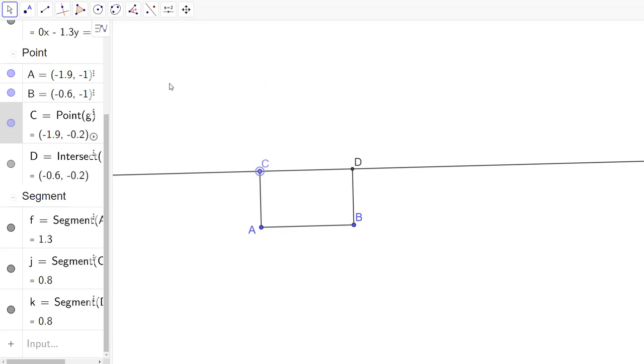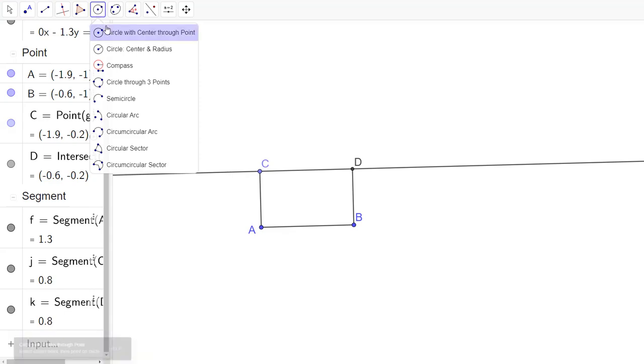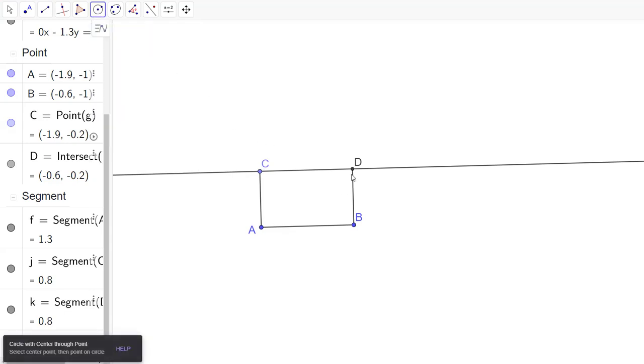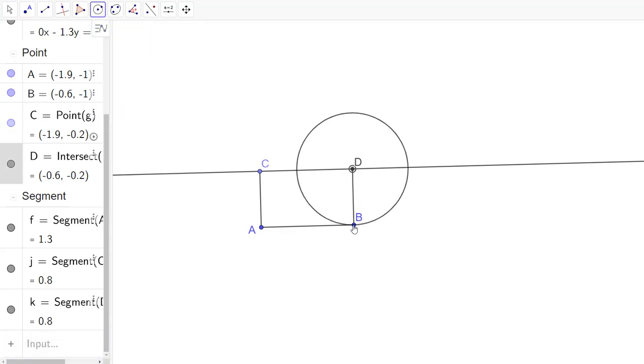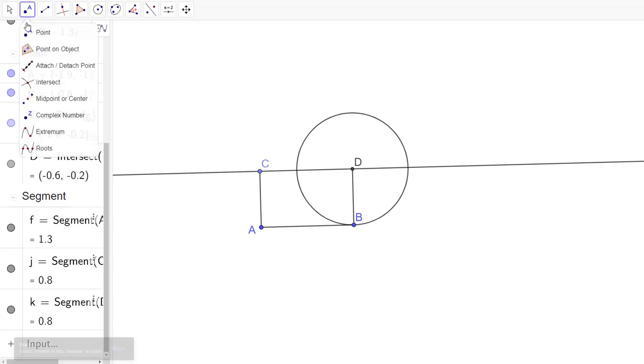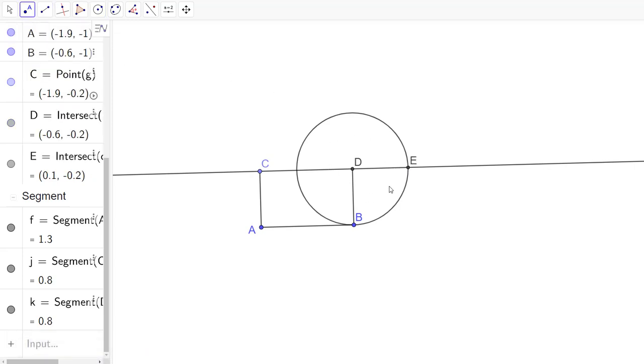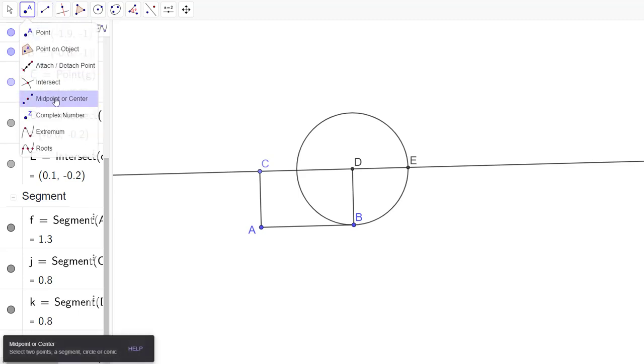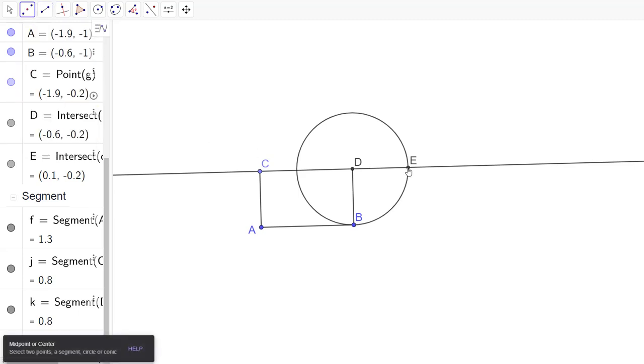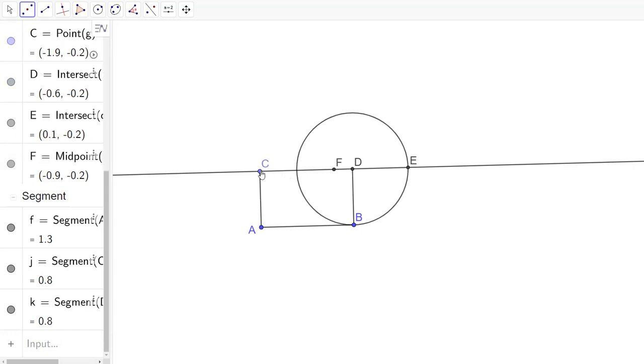So to create the quadrature, the first thing I'm going to do is use my circle center with point and go from point D down to point B. This allows me to put point E out here as the intersection of circle D and line CD. Next thing I want is a midpoint. So I'm going to come to my midpoint and make the midpoint from E to C. And that's going to come up automatically as point F.